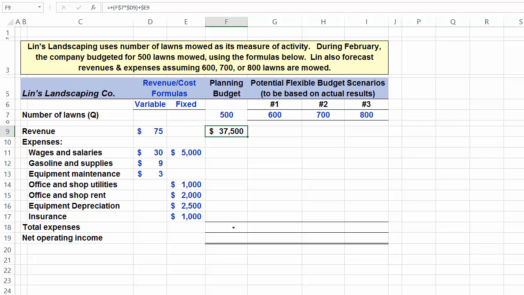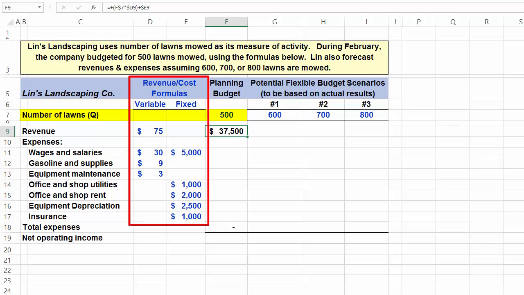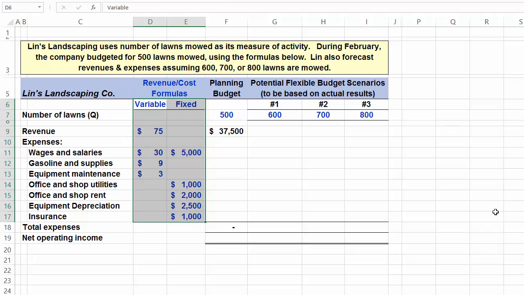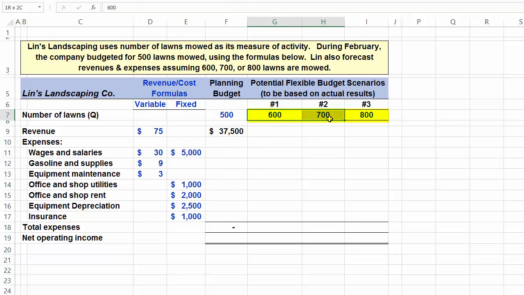Here are the facts. Lynn's Landscaping uses the number of lawns mowed as its measure of activity. And during February, the company budgeted for 500 lawns mowed using a set of formulas which are shown on the screen under the columns variable and fixed. Lynn also forecast revenues and expenses assuming 600 or 700 or 800 lawns are mowed.